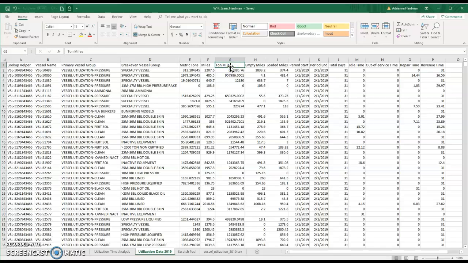The data is further broken down by the accounting period. I was provided the accounting period start date and end date. From that, I determined the number of days in that accounting period by using the days function.